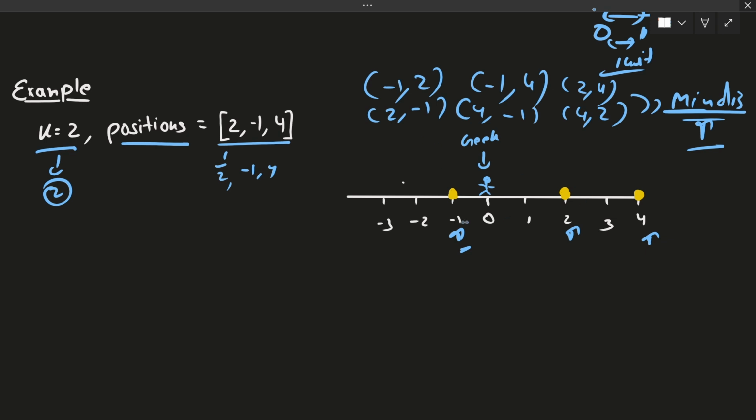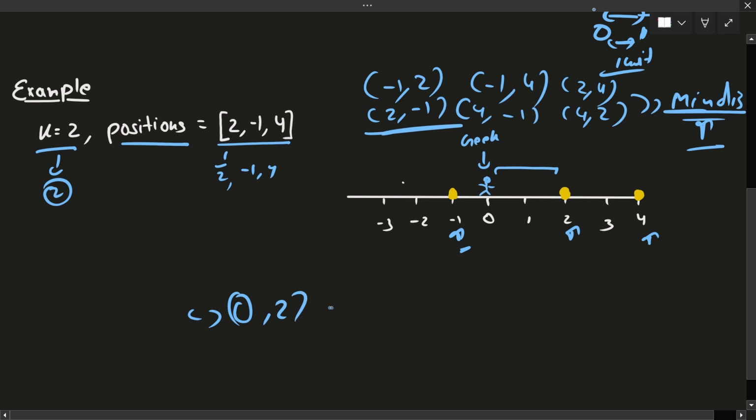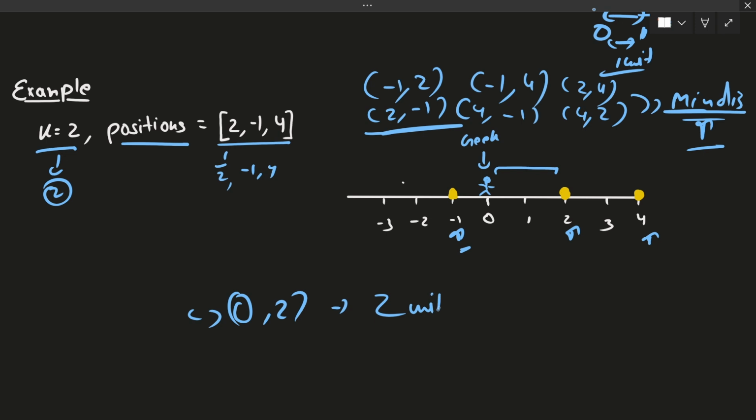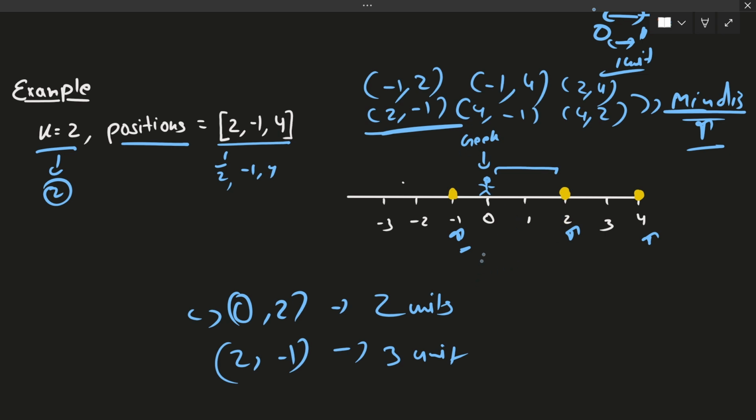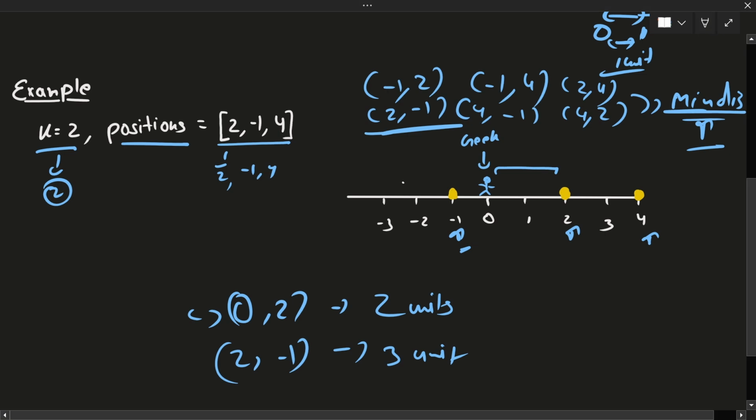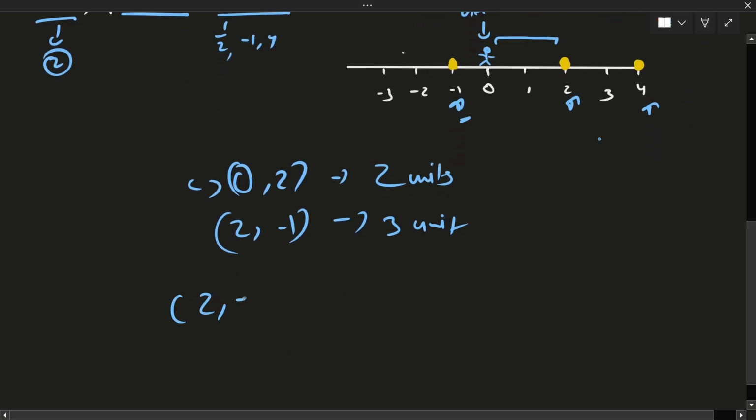So let's take one of these examples. Let's take this one. If our Geek goes from 0 to 2, firstly he will go, so from 0 to 2 it will take 2 units of time, and now from 2 to -1 it will take him 3 units of time, right? 1, 2, 3, 3 units of time from here. So what will be the total time for 2 to -1? The total time is 5 units.